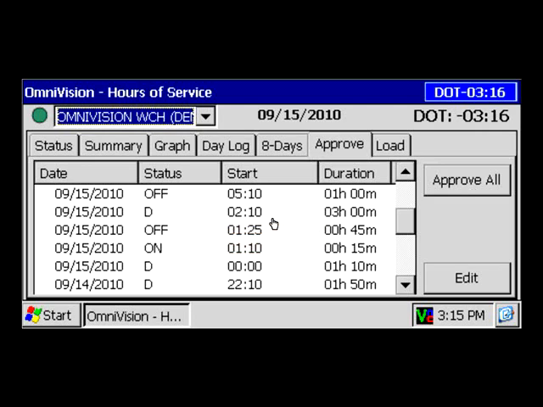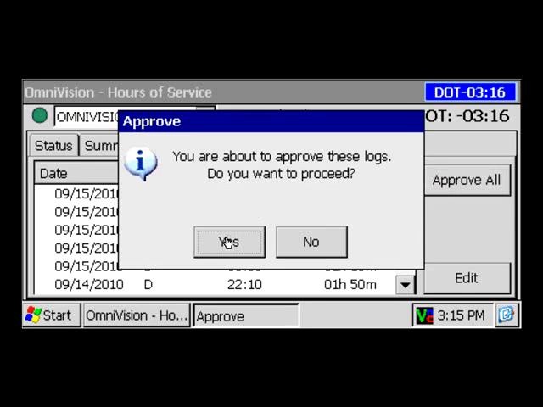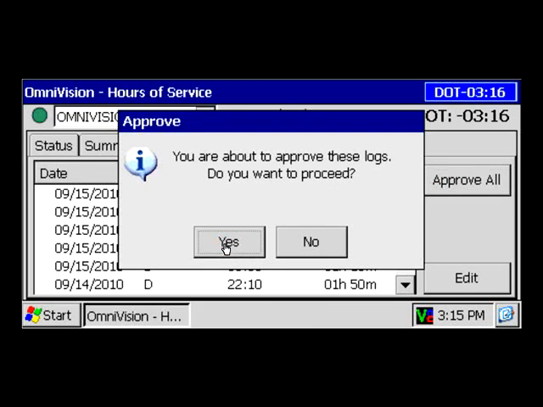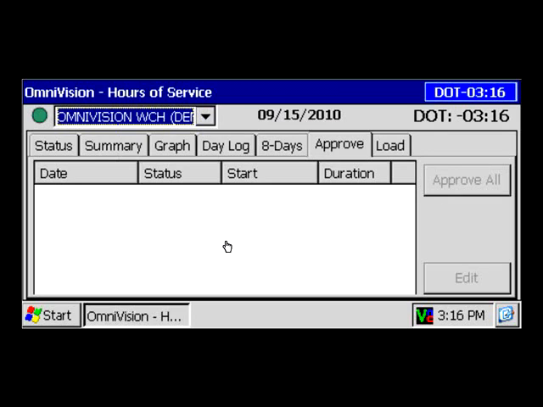Once you are finished approving your logs, tap the Approve All button to approve them all. All logs in the list will permanently disappear. They are sent to Bar None showing your approval. Just repeat this process at the end of each day.